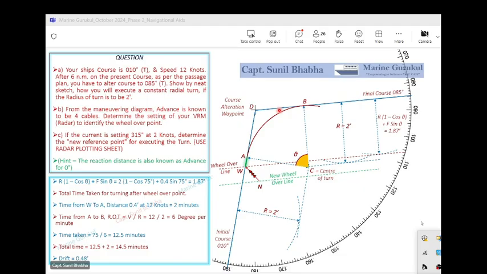Okay. But we are not giving too much help to counteract the current. Sir, in this case, only our wheel over line is shifted a bit. We will follow the same initial course, and then we will follow the same ROT of the first one. Only the wheel over line, wheel over point will be changed.